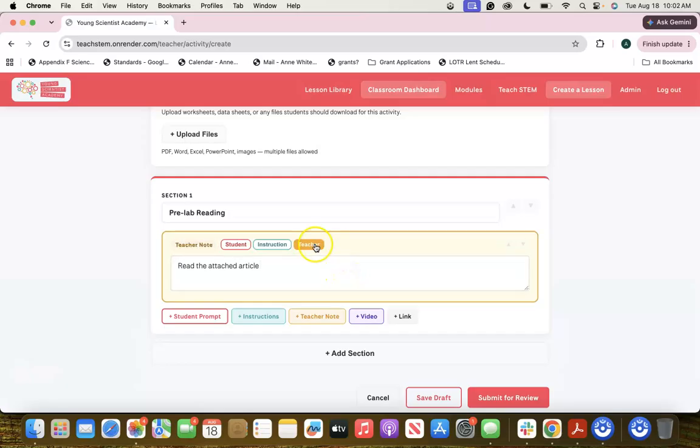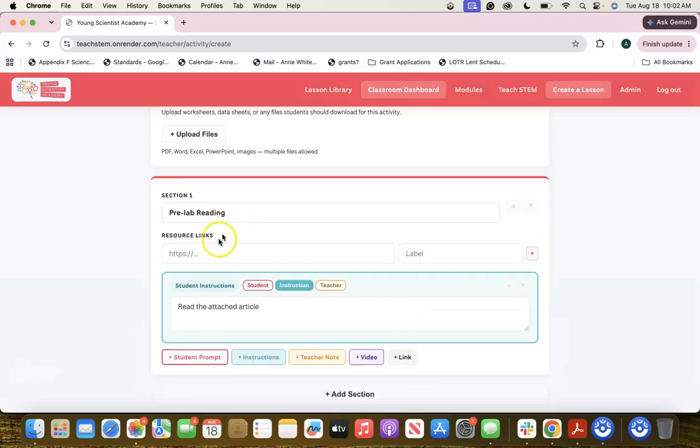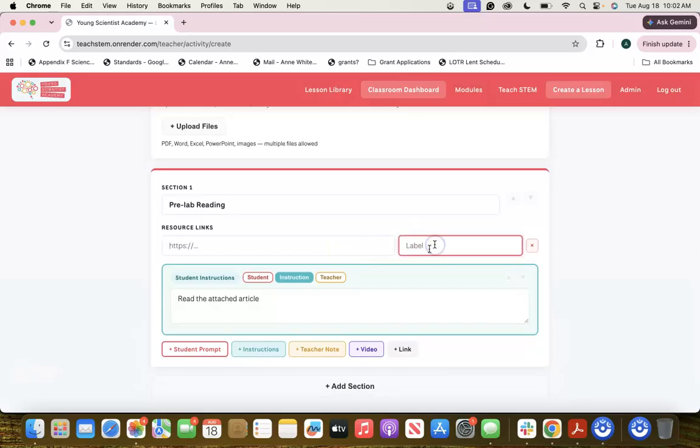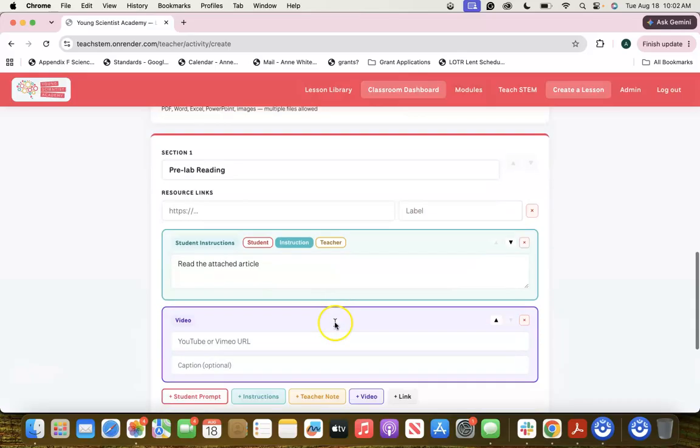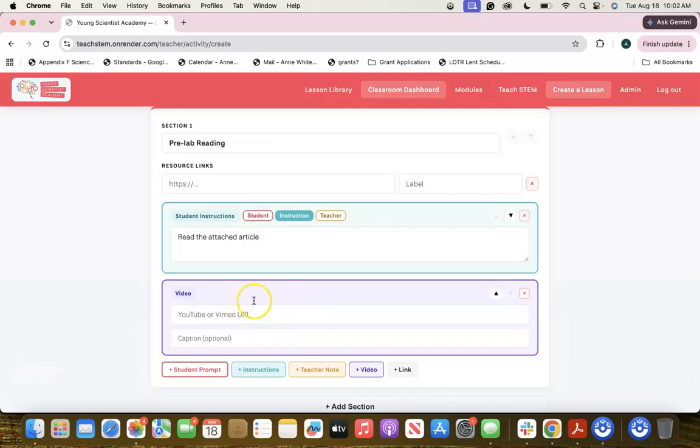And then this is a teacher note. So this will appear on the teacher end of lesson design. It will not appear to the students. So within this section, I can add prompts, I can add instructions, I can add videos, and I can add links. So here I could link in the article that I want students to read, and here's the title. If I want them to watch a video, I could insert a video here.